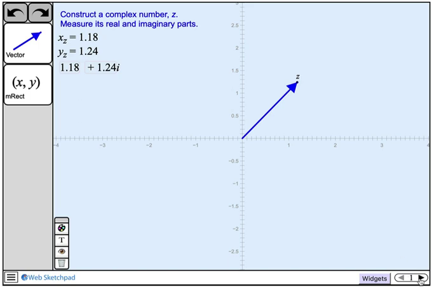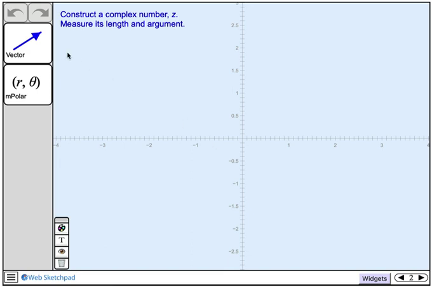Now I'll move on to page 2, using the page controls in the lower right-hand corner. And here again, I have the vector tool for creating a complex number. But now I'm going to look at the polar form of that number. So again, I'll tap the tool, and I have my glowing point z, and I'll attach that to the head of my vector. So now I see some data about z in polar form. I see its length, as well as its argument, the angle it makes with the positive real axis.